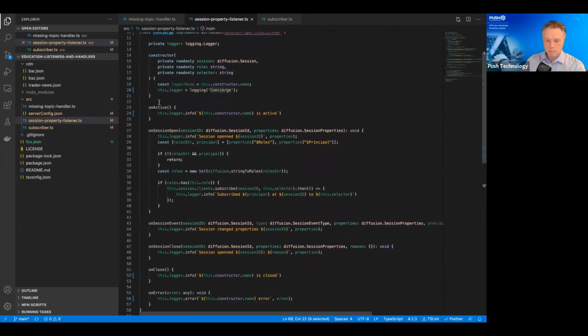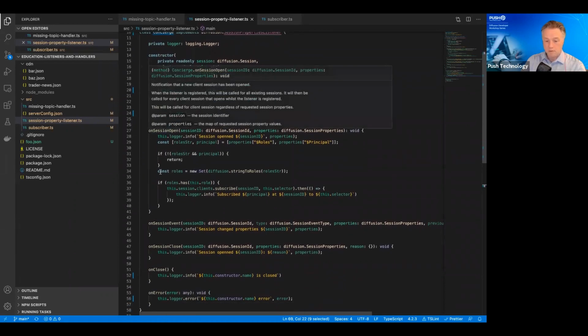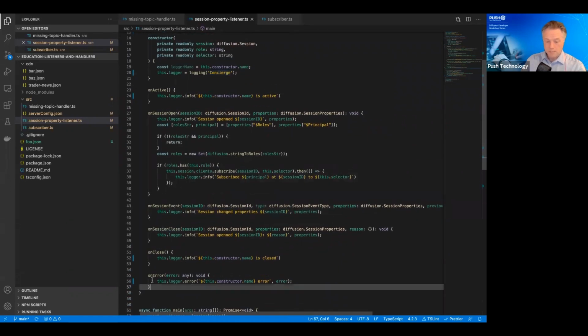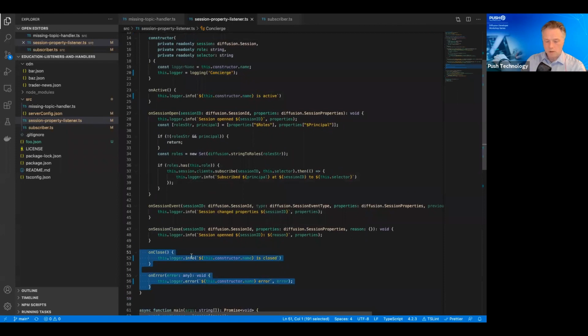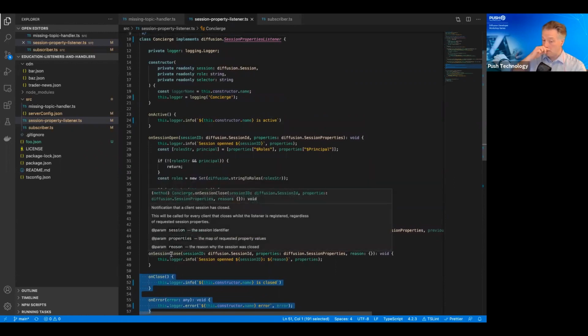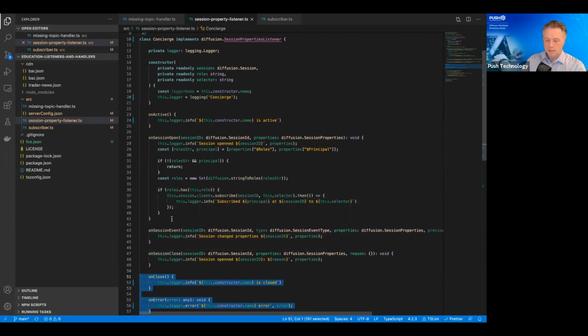And it does that by implementing these methods: on active, on session open, on session event, on session close, on error. These really describe the life cycle of the listener. What is more interesting is on session open, on session event, and on session close, which describe the life cycle of other people's sessions.